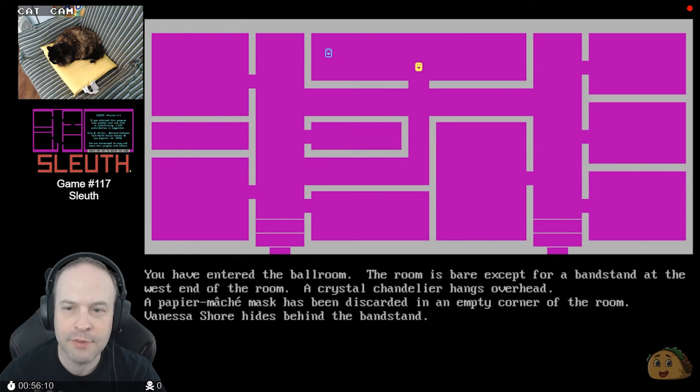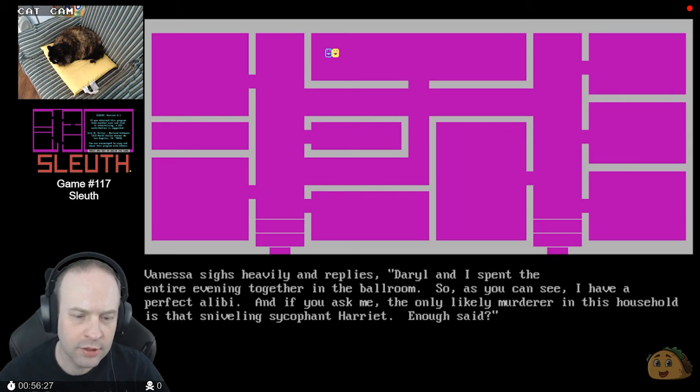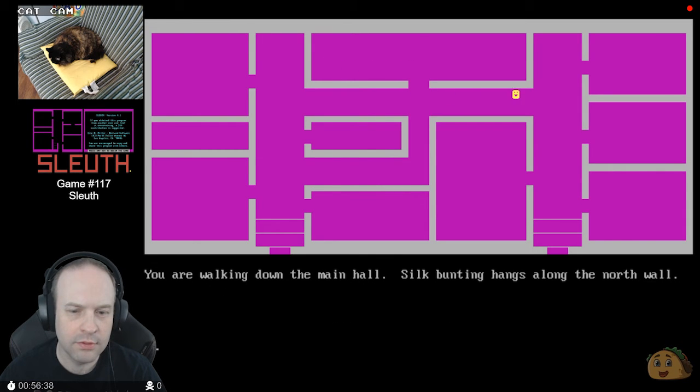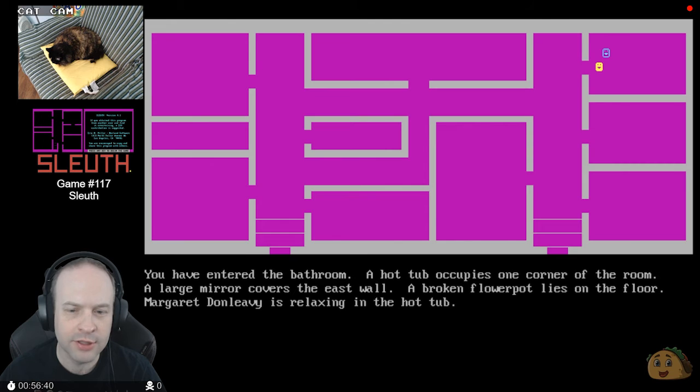We have a paper mache mask. That doesn't seem like you could use it as a murder weapon. Ballroom mask. But we do have a Vanessa here, and she can verify the alibi of Daryl. Question. Daryl and I spent the entire evening in the ballroom. All right. Verified. The location is definitely the hardest thing.